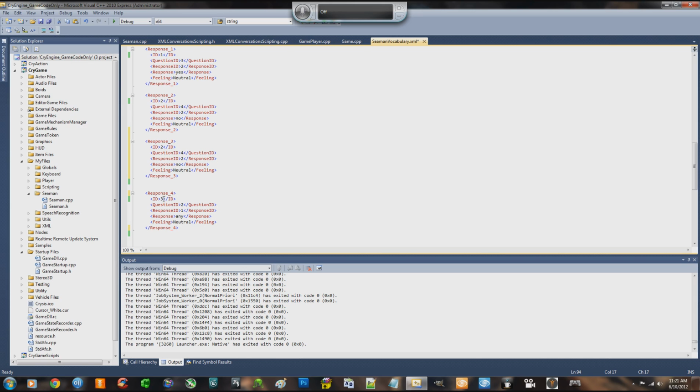And this will become ID of 4. You can make it anything you want, it doesn't really matter. The actual ID of it doesn't really matter, but let's just keep it in order. 1, 2, 3, 4. Response 3, response 4.